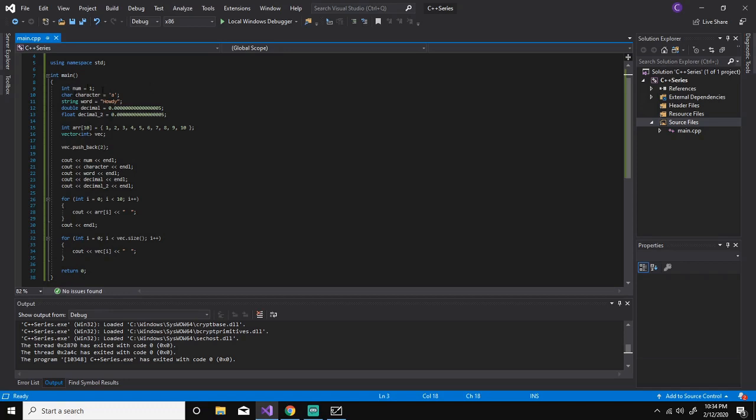So I set num to 1, character to A, string to howdy, and then the decimals I set to a really small decimal. And then the array, as you can see, I had to set its size. If I just left this blank, it would give me an error. So I just made it size 10, so we can have up to 10 elements in this container. So I listed 1 through 10, just to make it simple.